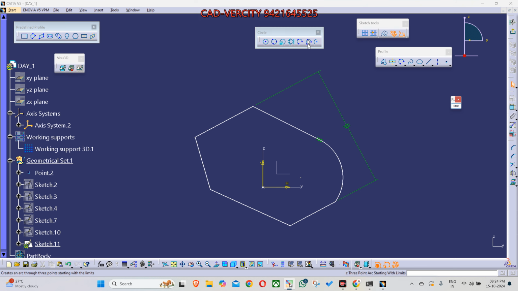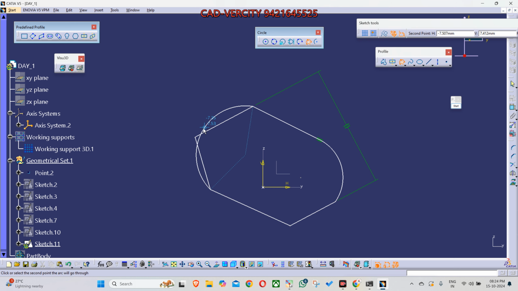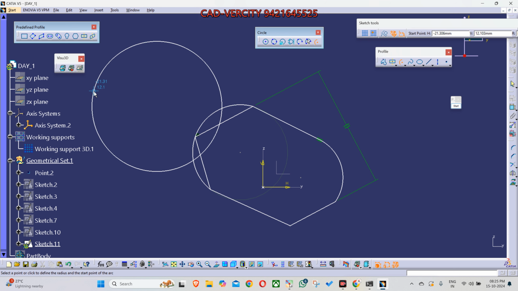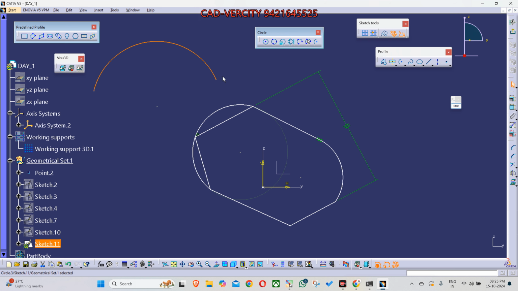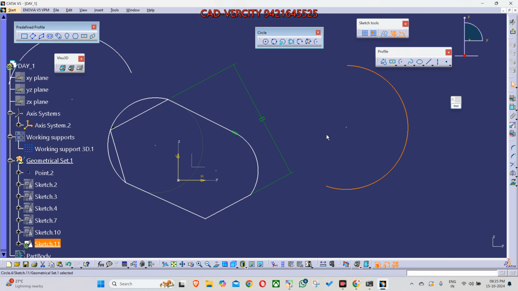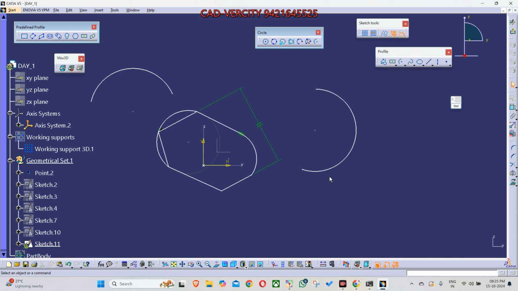Activate the first point, second point, and the third point. Simple. And the last command: first point, second point, and arc third point. Finish. Activate the command, first click, second click, third click. Just rotate your mouse and do the third click. Simple. Any question? Any doubt?